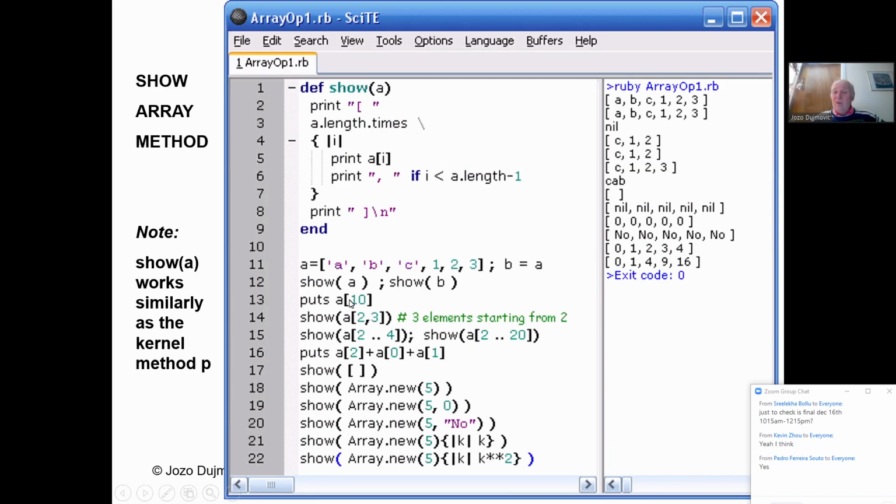And then after that, if you want to display A of 10, what we do now, we are out of bounds because we created an array that has 6 components. Out of bounds is 10. So when you display that, you get nil. There is nothing inside. You can have 3 elements starting from 2. So this is 0, 1, 2. And 3 elements from here is C, 1, 2. So here is C, 1, 2.